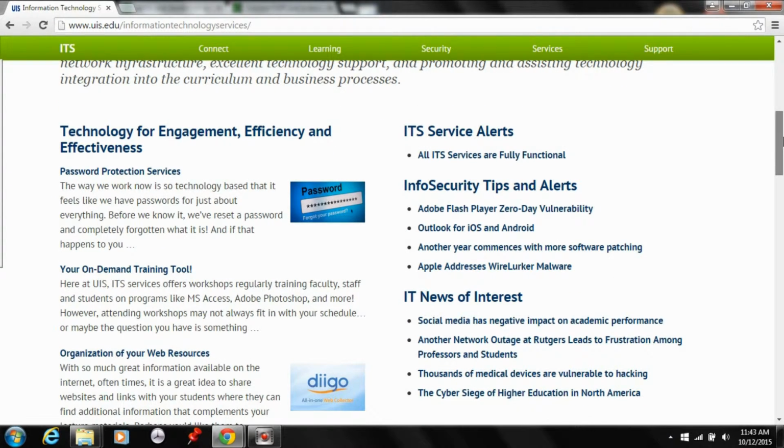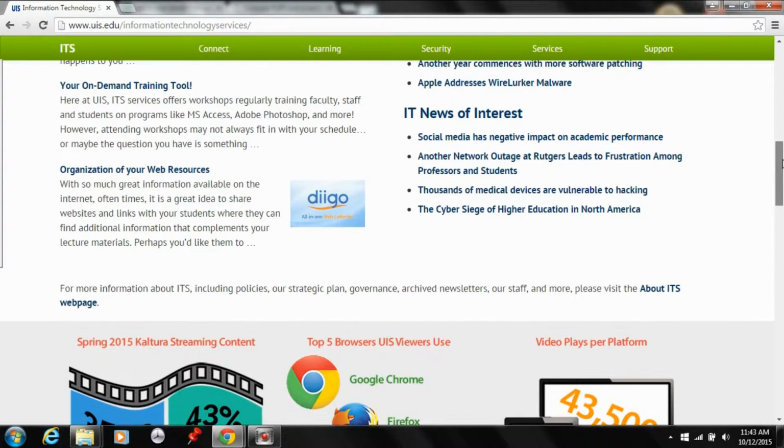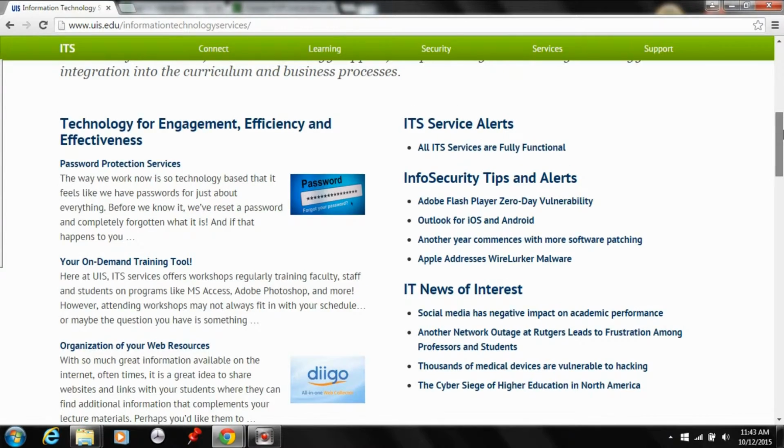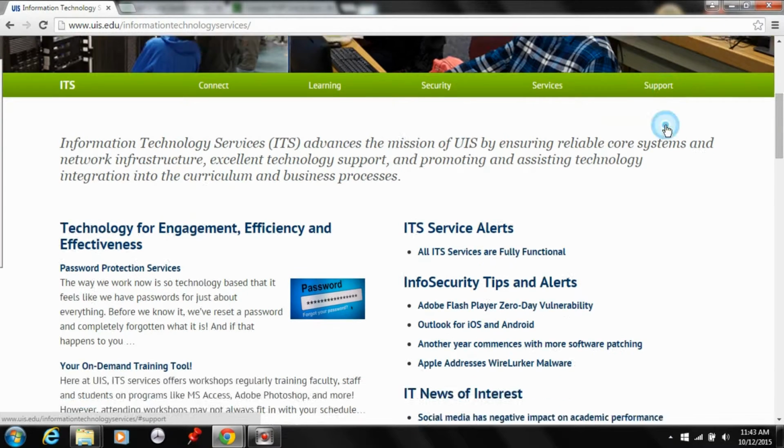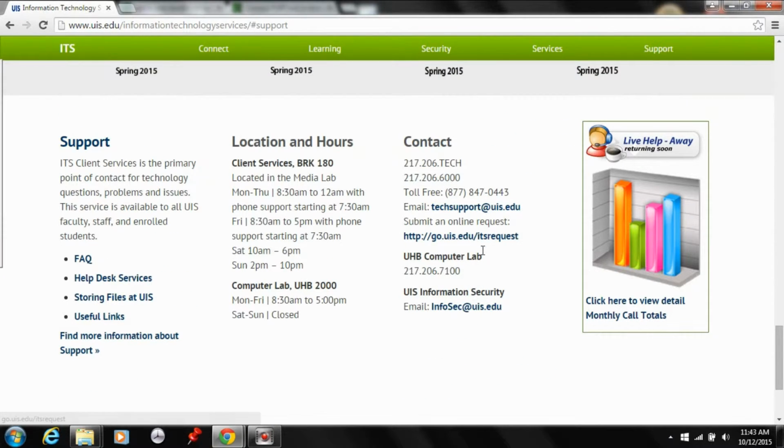If you can't log in, or if your Blackboard isn't working, you'll find on the ITS website you can locate support and find their contact information right here. They have a toll-free number. Their hours are actually pretty late during the semesters. They'll go up to 10 p.m. on Sundays, and it looks like they go to midnight Monday through Thursday.